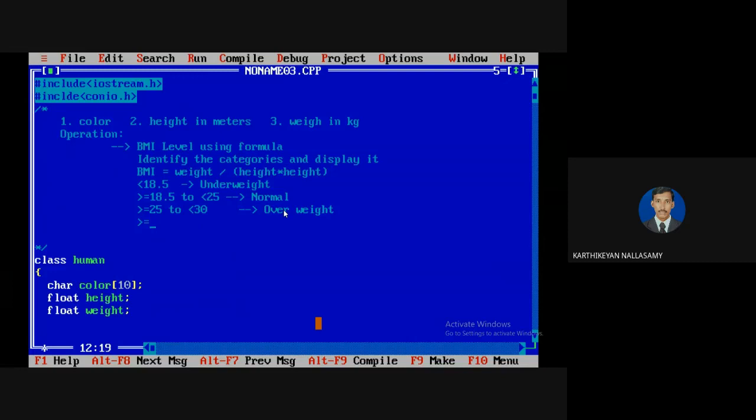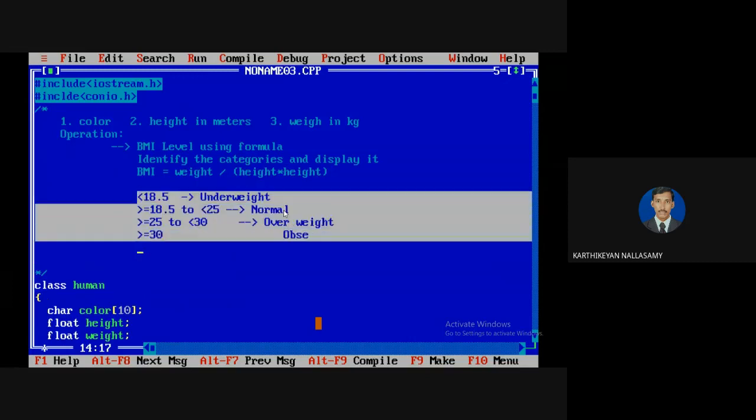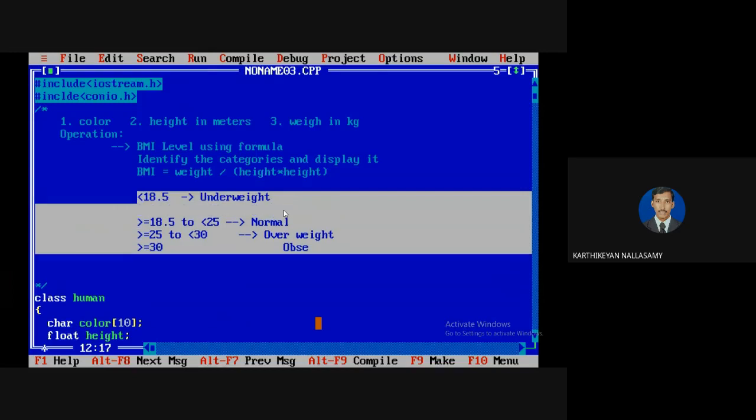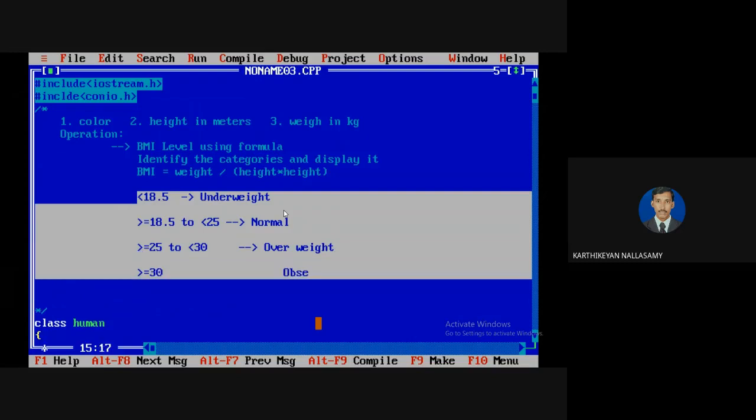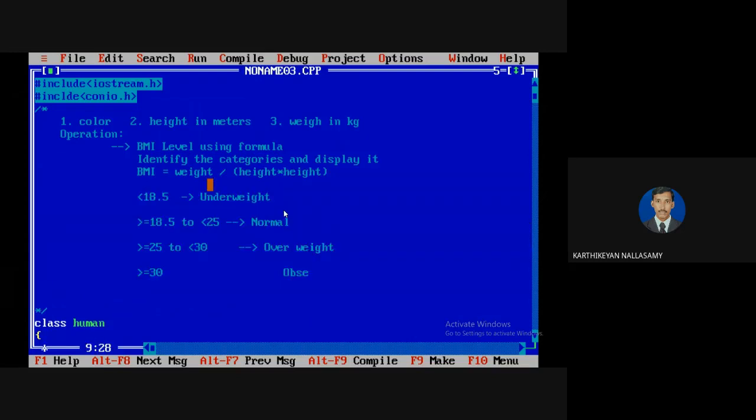Then greater than or equal to 30 is called obese. So this is the condition they have given. Before applying that, there are 4 possible cases. The result will be calculated and displayed only one time for one person, so we need to identify the proper programming strategy here.